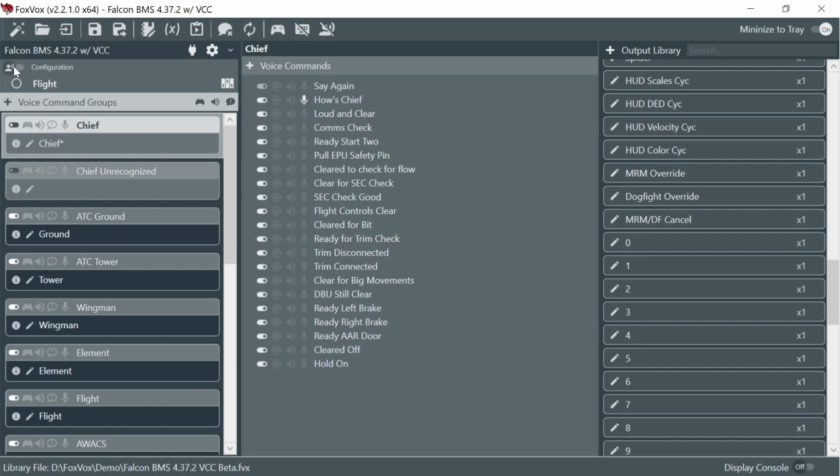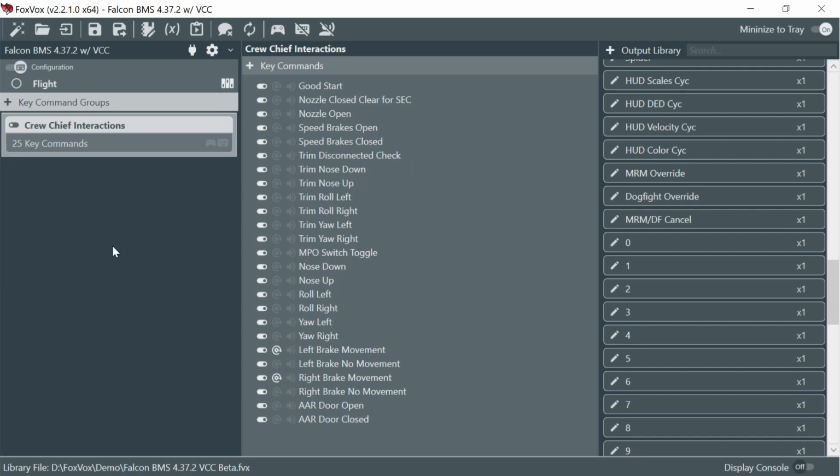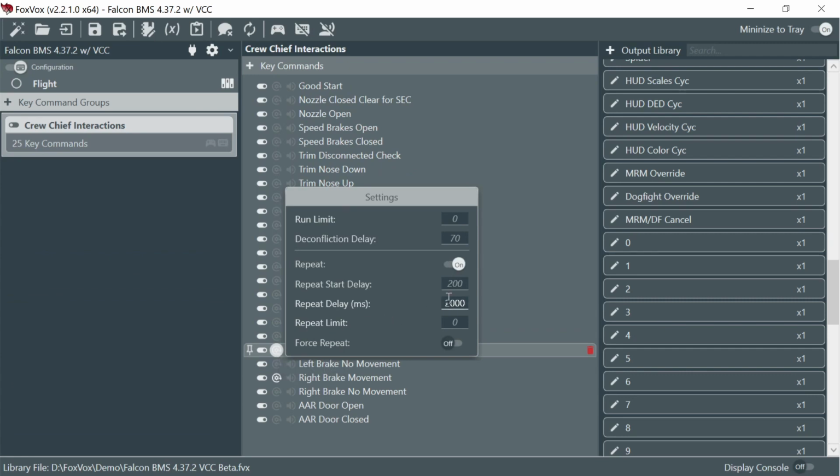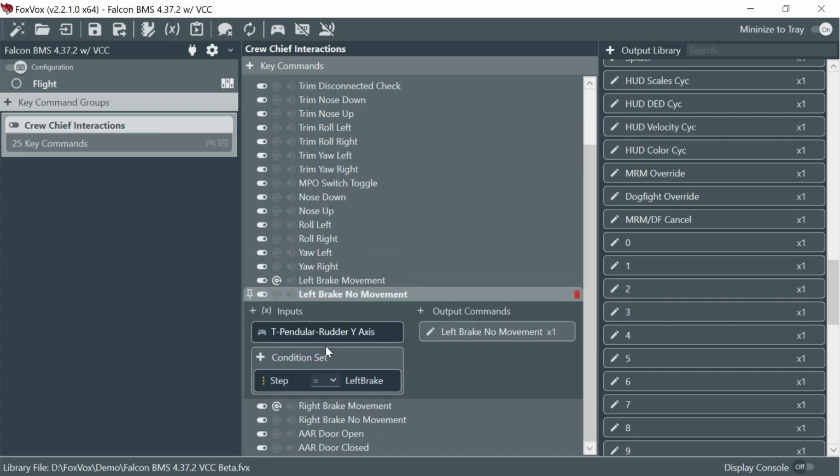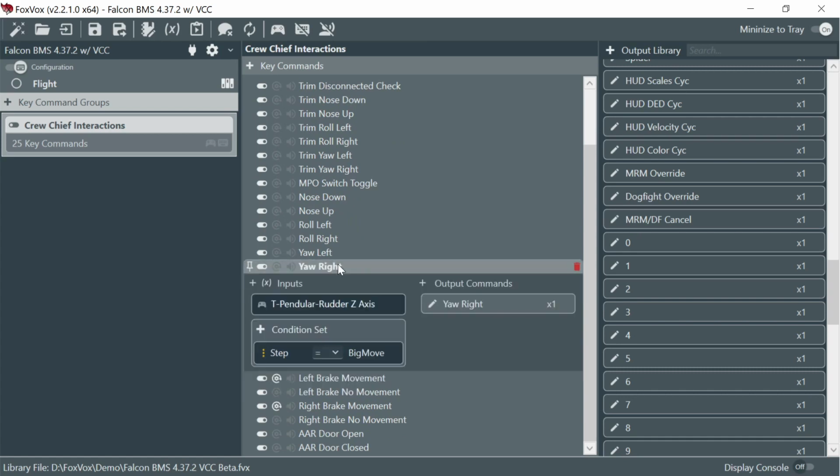But in the meantime, lots of little keys and tricks. One of the things I did on the brake movements, as you'll notice, is that there's a repeat set so that as you're pumping the brakes, every 2 seconds or so, the chief will repeat himself and you'll hear movement, movement, movement. And then if you stop and let off, you'll hear a no movement. So one of the little things that I did. But feel free to browse through the library and see how everything was configured.